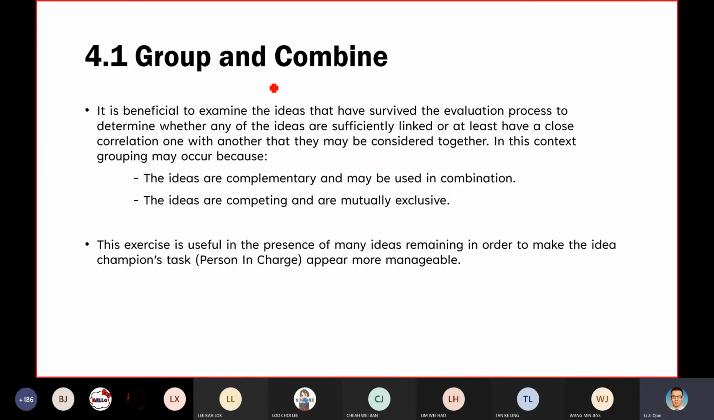This one is an additional slide I added this morning as well. For this group and combine step, after you have done your reality check, you can also try to group those ideas that complement each other, because some ideas can be combined and done together, or the ideas might be mutually exclusive to each other. You need to know this for the development stage, so you need to identify it as well. You can group them together first, so that later, when the person in charge wants to manage these ideas, it will be easier for them. That's the purpose.